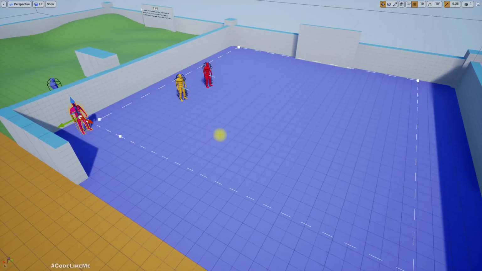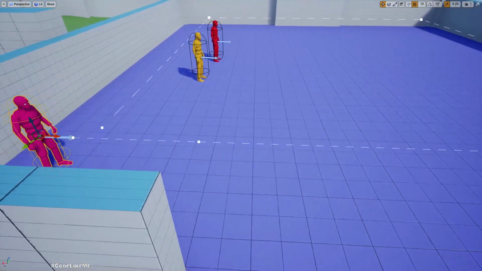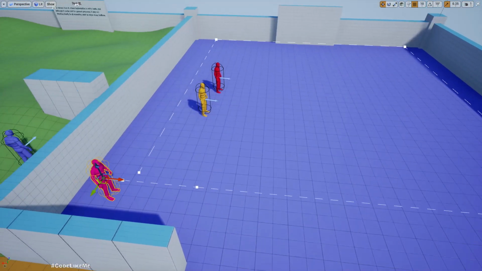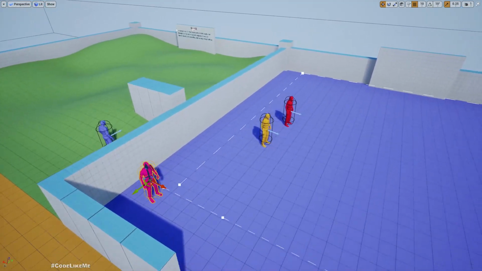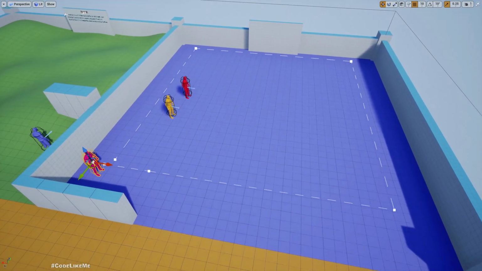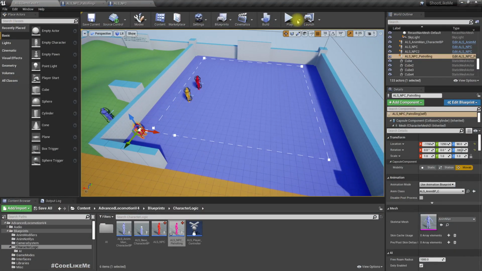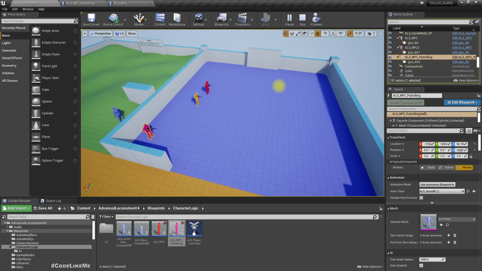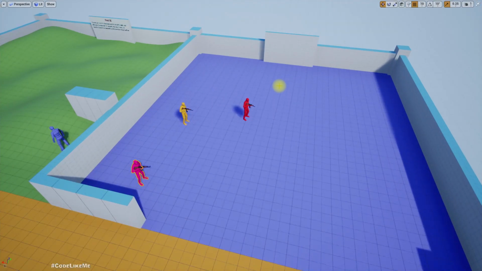Hello everyone, today we are going to implement another NPC type who can do patrolling, and this dotted line represents the path this pink character will be patrolling along. So let me simulate. As you can see, the pink guy will go along the patrol path we have defined, and the red guy is just the random free roaming character.